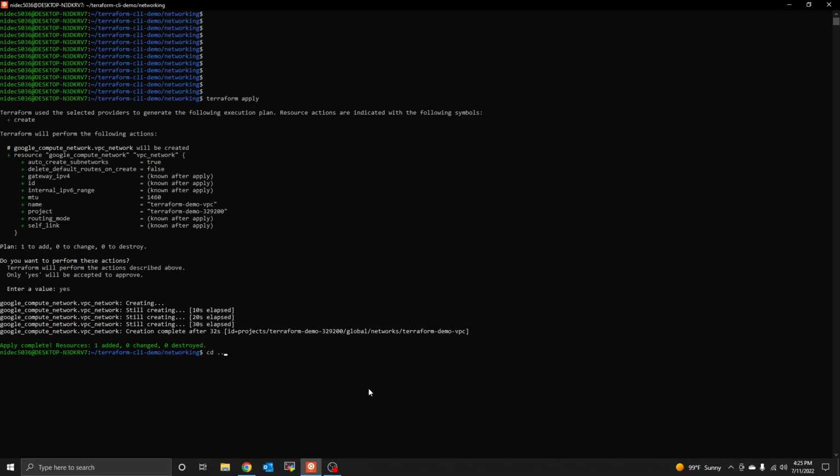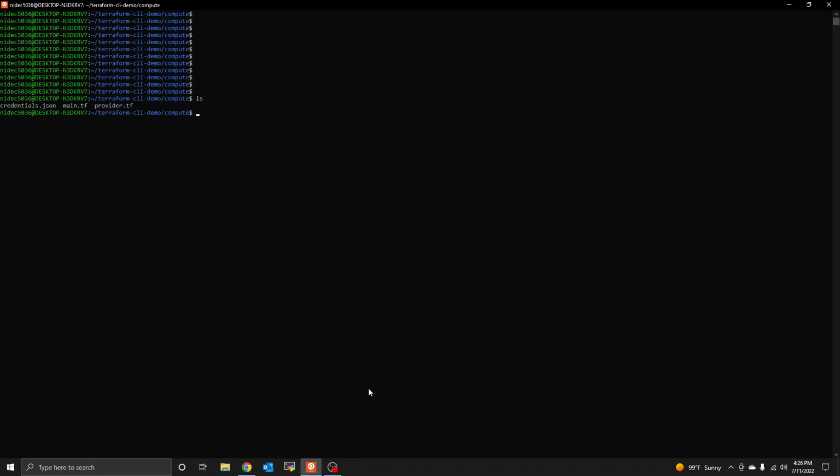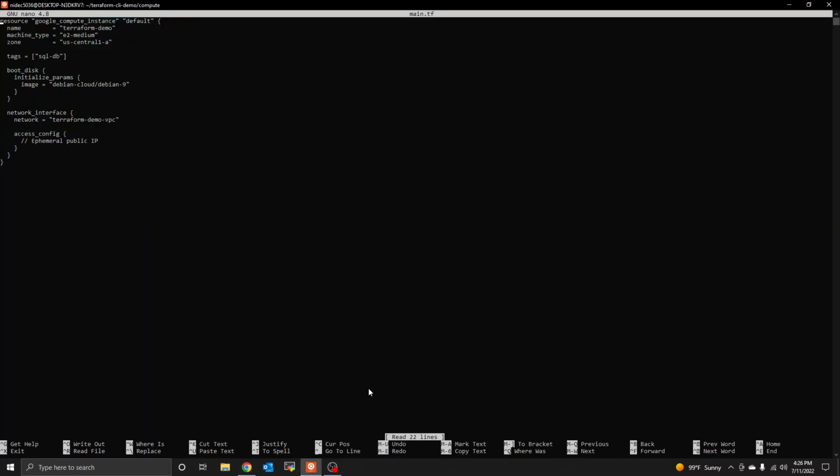So now we're in networking. Let's go ahead and get out of here, and go into compute, because that's where we're going to be creating our instance. If we do an ls, you'll see the same thing. Credentials. We have a provider block. It's the same exact thing as it was before. Let's take a look at the main.tf and see what's inside of here.